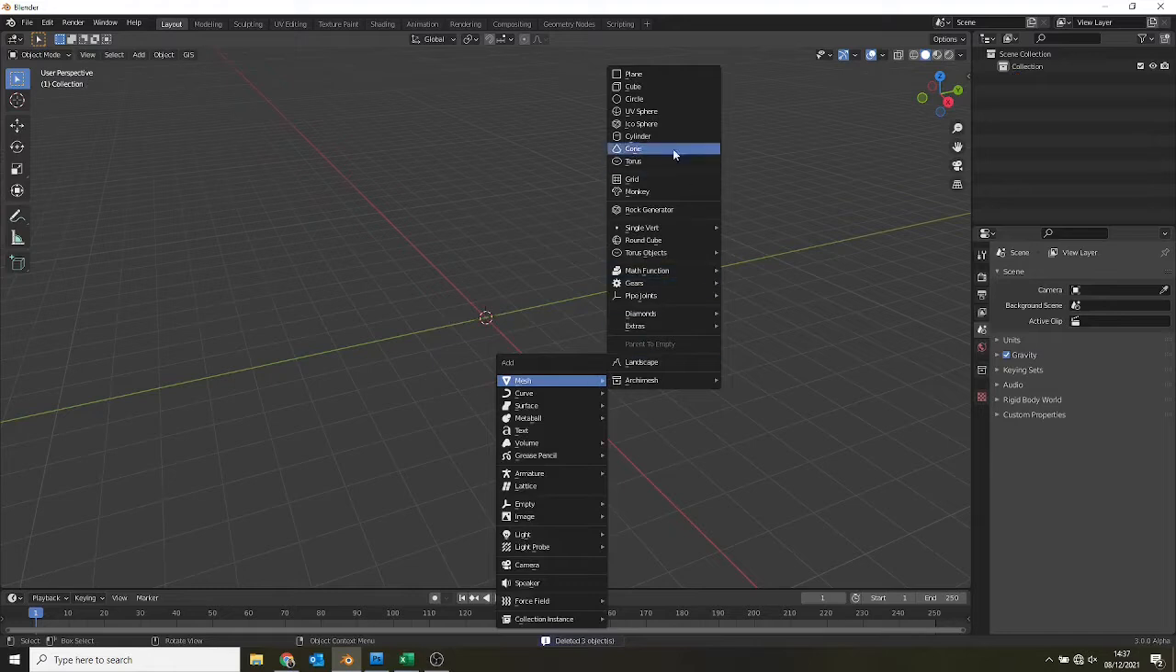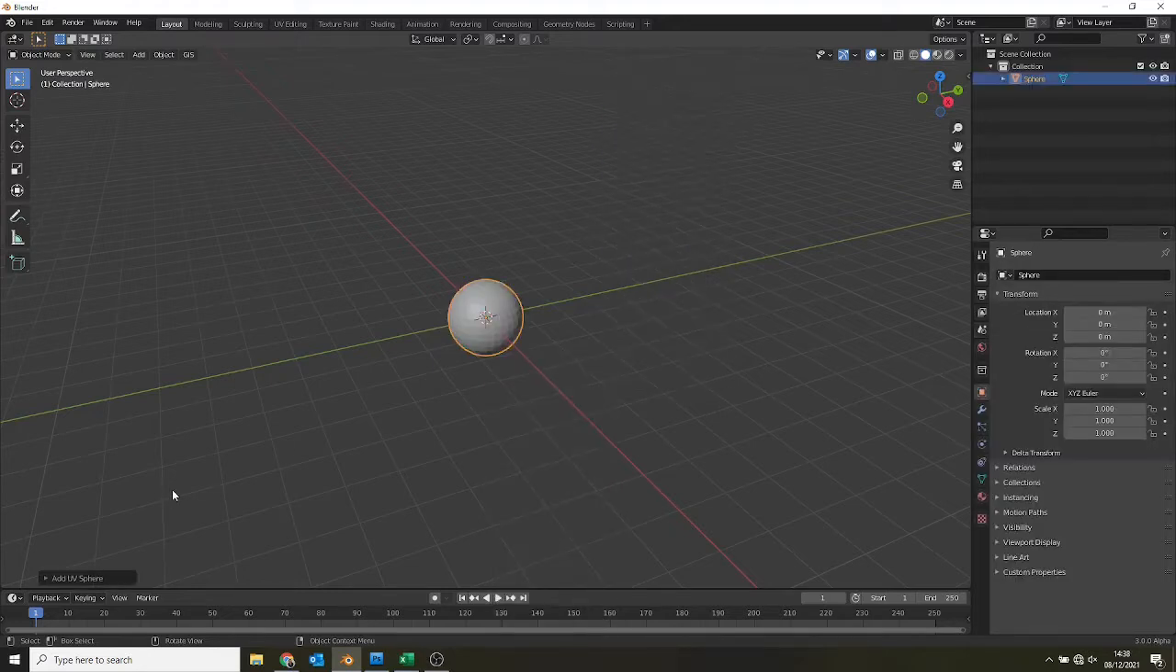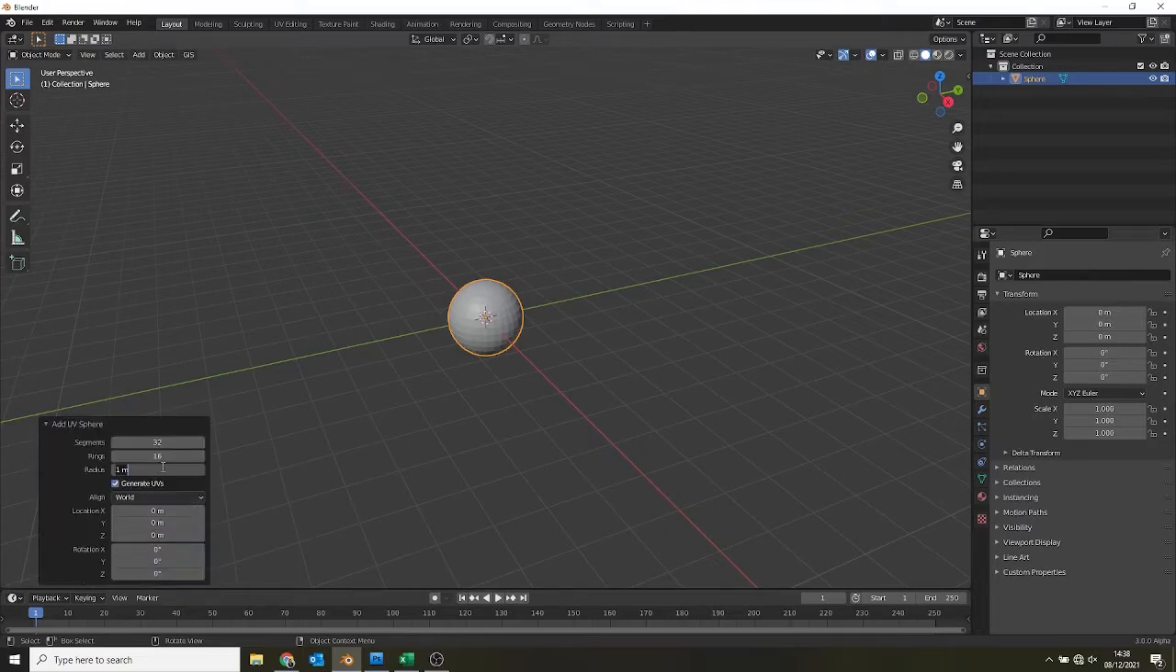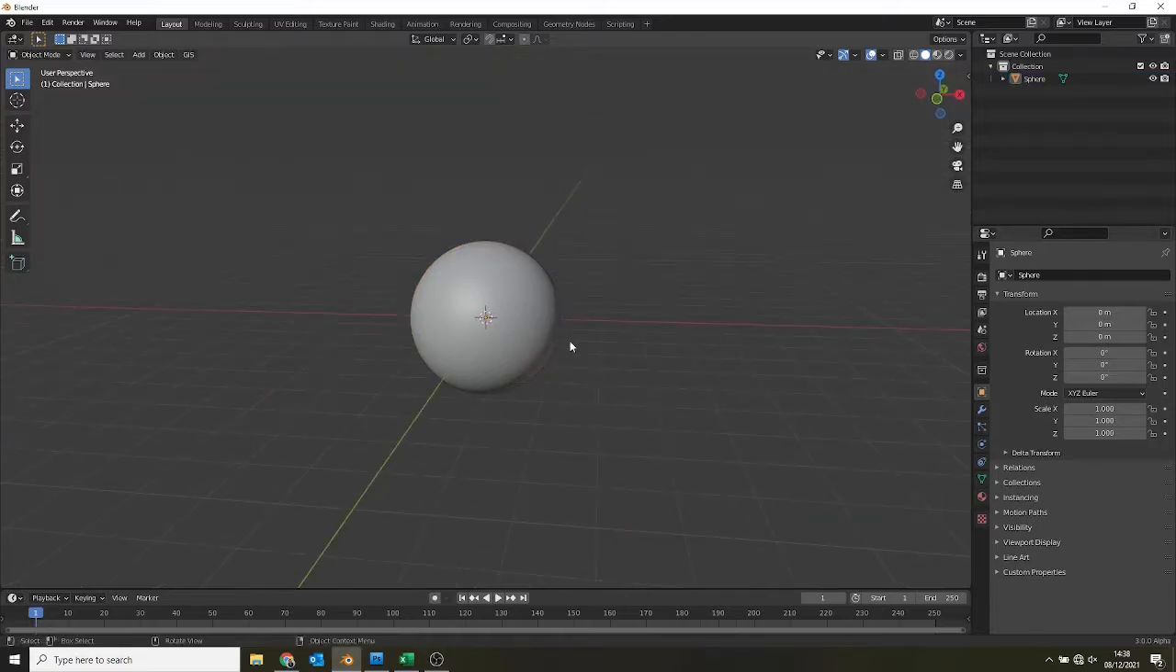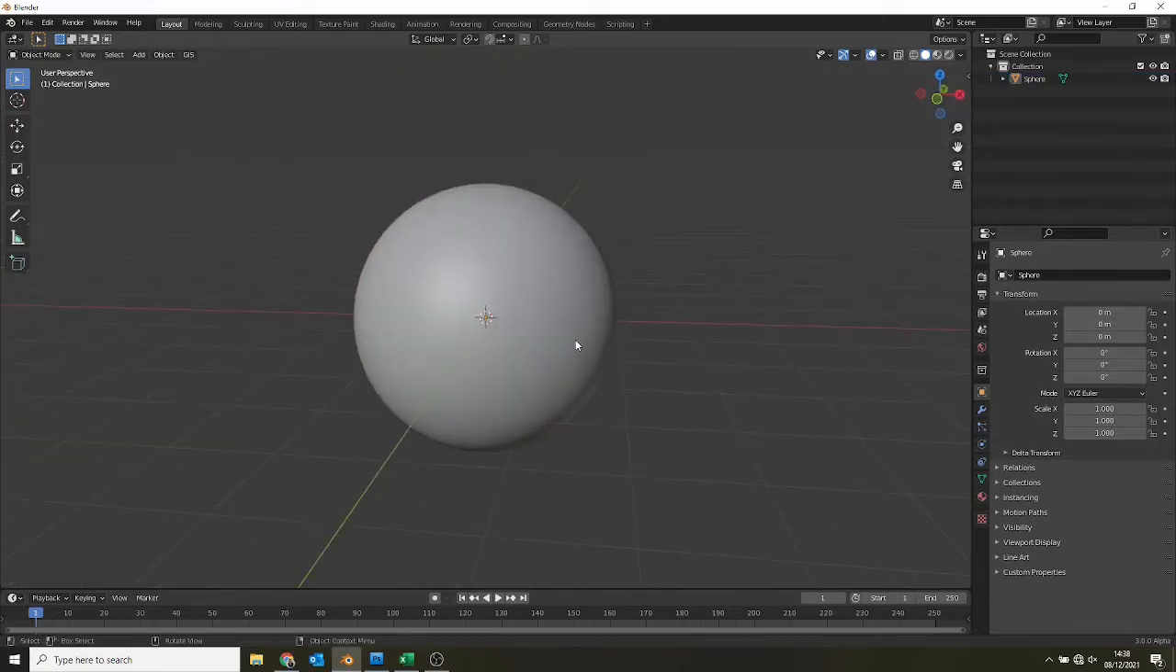Shift A and start with the big sphere. It's a UV sphere. I need this 2 meters. And I want an even number of verts. I'm going to go 64 by 64 and right click shade smooth. So that's the main ball. Now we need a smaller ball. I'll just hide that, H.